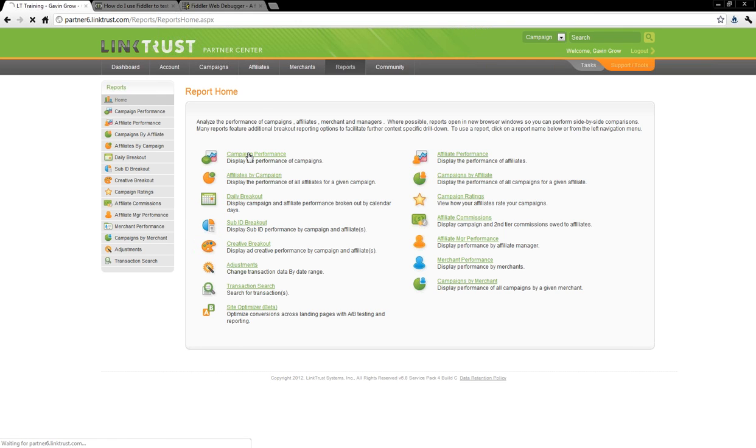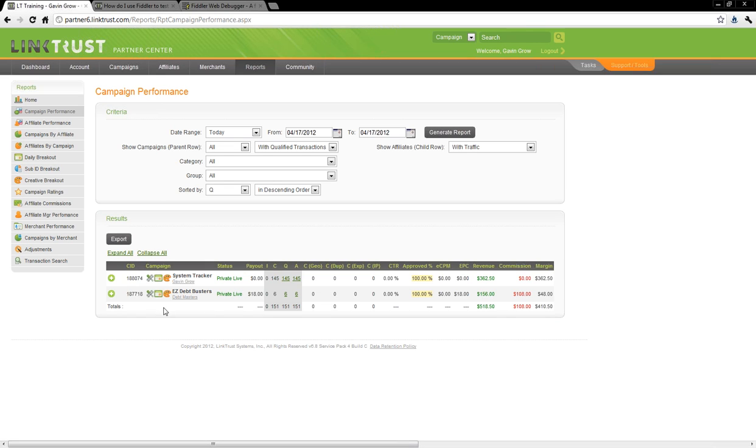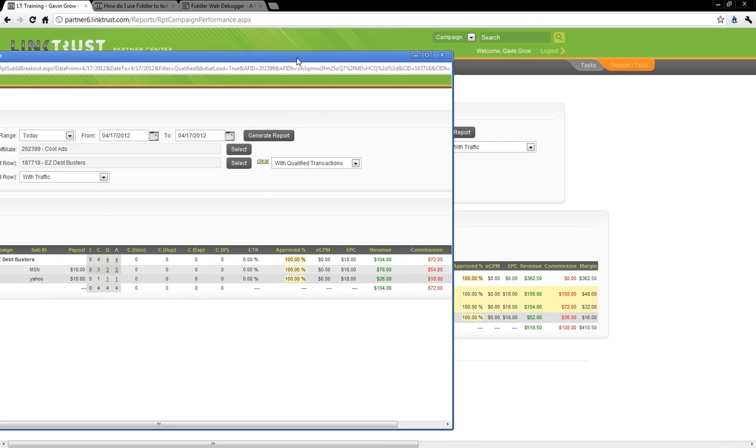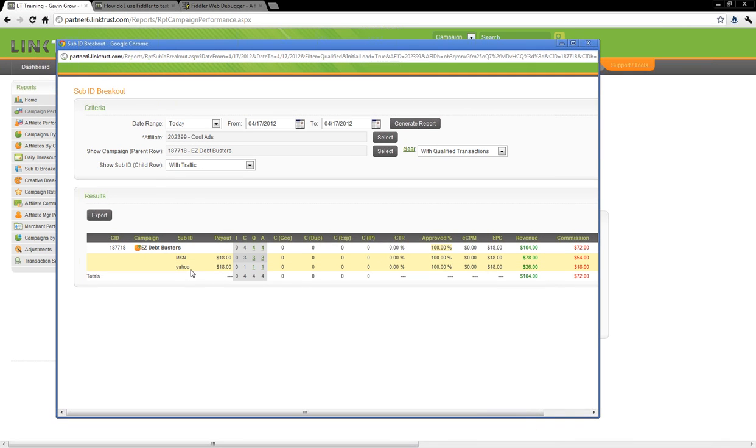When selecting the campaign performance report, it automatically lists the campaigns that are running in the system. So this Easy Debt Busters, I want to know how many conversions this Easy Debt Busters had in conjunction with my affiliates. I can select my plus sign, which then opens up 2 affiliates, Cool Ads and Traffic Dragnet. These 2 affiliates with their prospective traffic is listed below. At any time, I can use any of these icons to know what traffic is occurring based on a sub-ID. For instance, this traffic came from MSN, this one came from Yahoo.